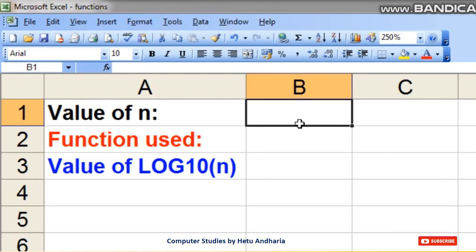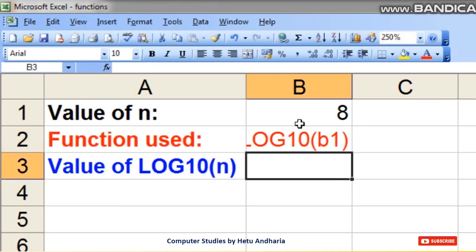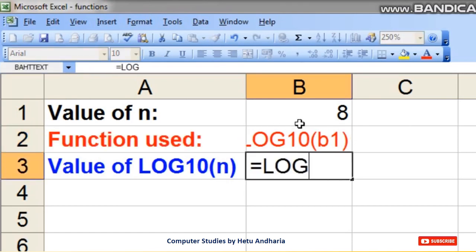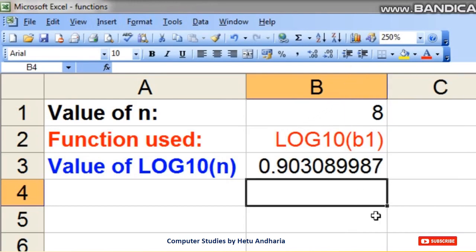Now you have to remember that you don't have to leave any space anywhere. For example, here I type 8, then here I am typing the name of that function for ready reference, and here I am making use of that function. Now these functions are not case sensitive, so whether you type capital or small, it doesn't make any difference. So this way you will get the answer.